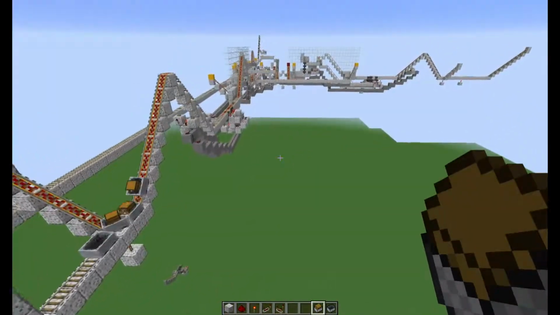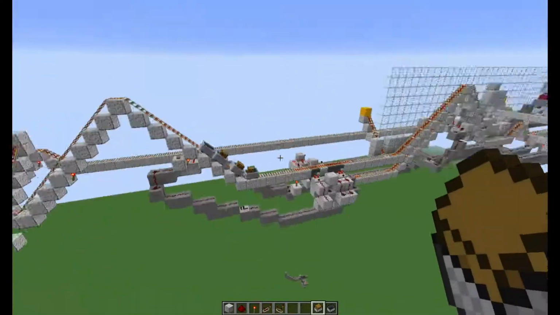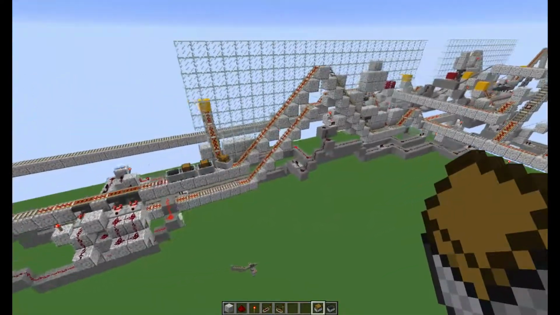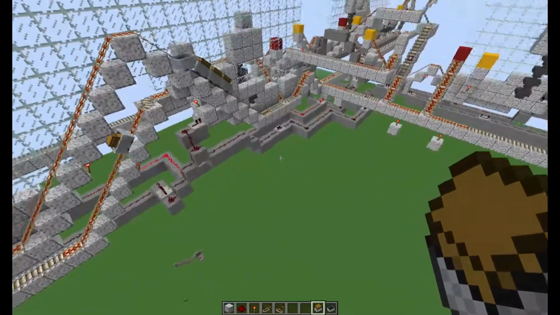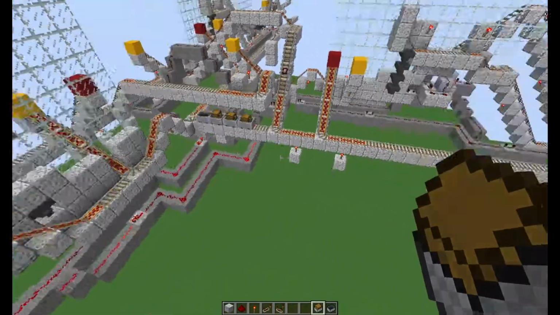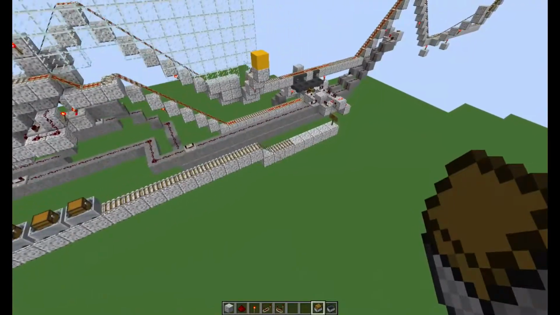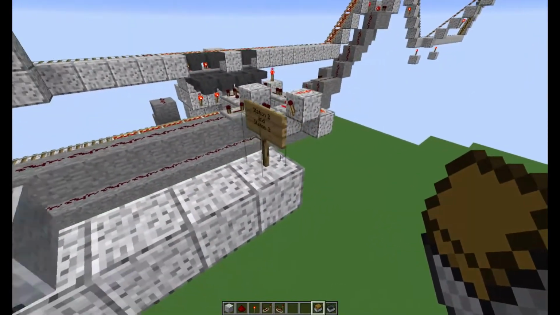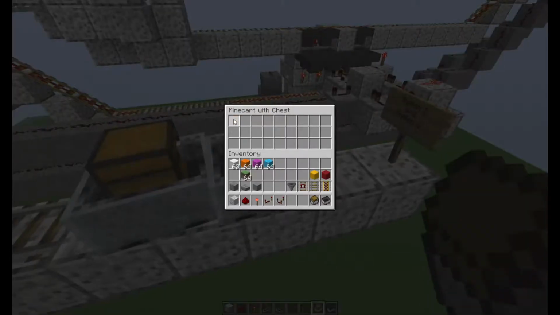Okay, there it goes, up and over. And there it goes, over to station number 2 and 3. There's your ticket, station number 2.